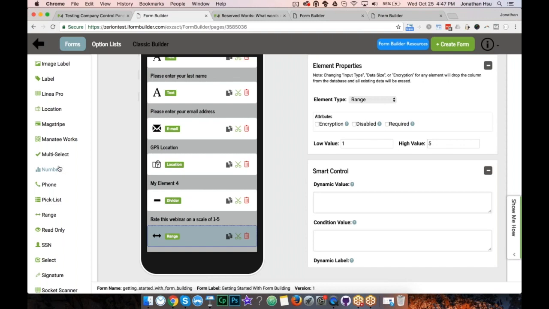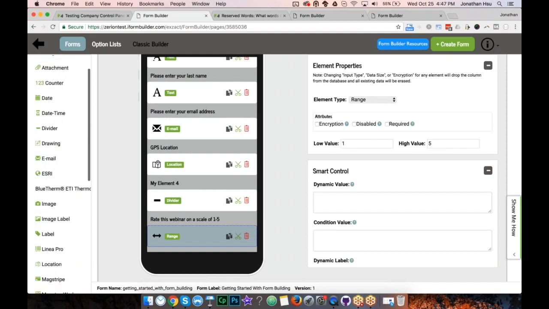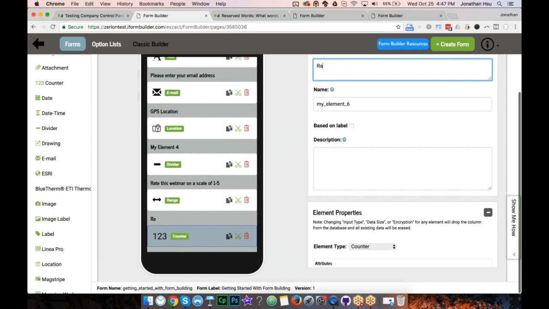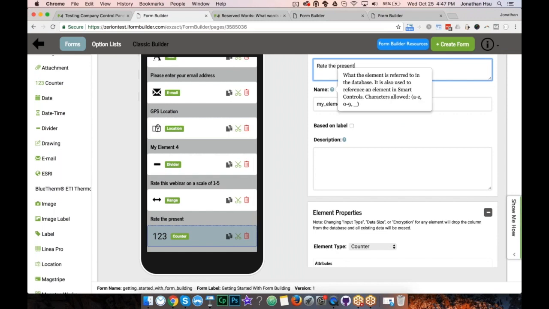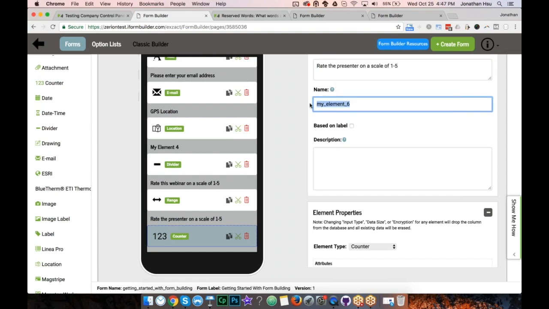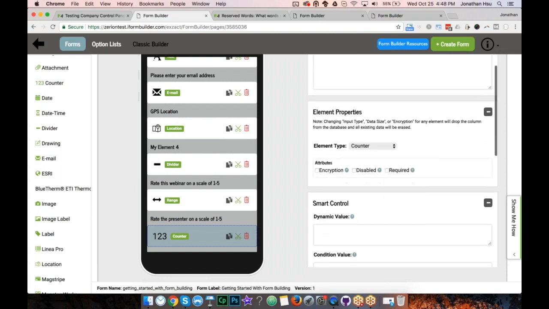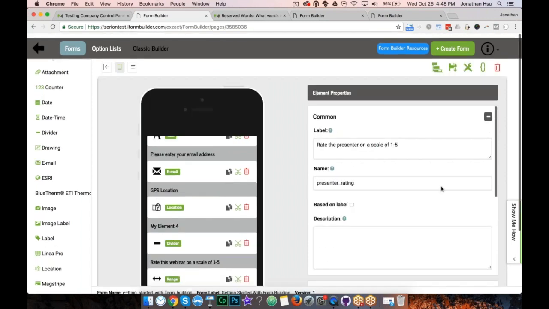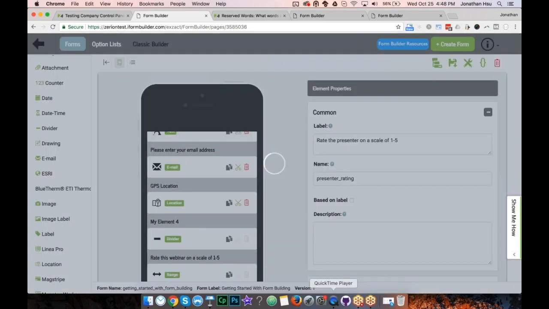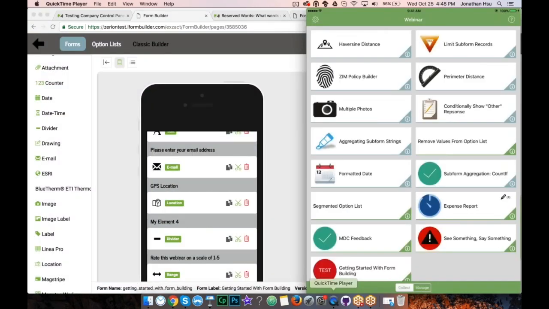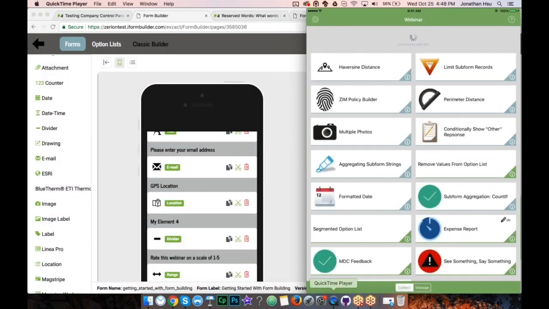The next thing I'm going to do is add a counter element underneath this. I'm going to say, rate the presenter on a scale of 1 to 5. We'll say presenter rating. And then down here, you'll notice that I don't have those boundaries anymore. So this is going to highlight the fact that certain elements are going to behave differently and have different customizations relative to one another. Let's save this form, go back to my device and sync it, and we'll see how each of these elements behaves differently.